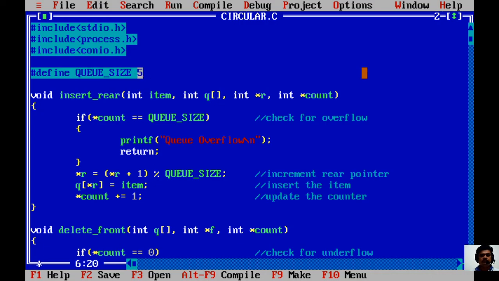Okay, the first thing: insert at the rear. In insert at the rear, what parameters am I using? I am going to insert an item, so I will take a variable called item. This item will be inserted in a queue, so I will take one array, queue. Whenever I insert an item, I insert at the rear end, so I need the rear end pointer. Then each time I insert, I need to update the count value, so I am taking count as a parameter also.